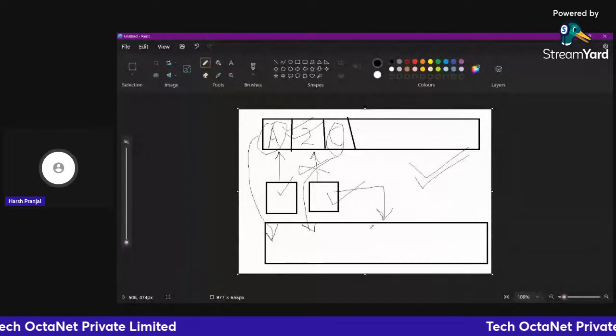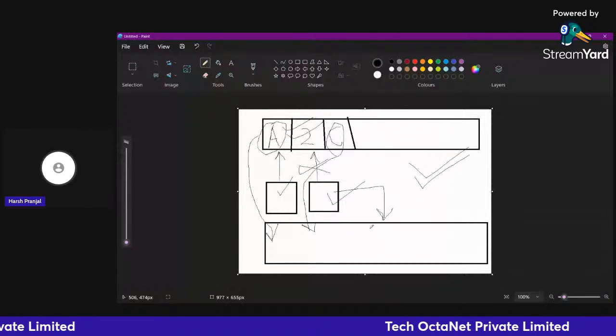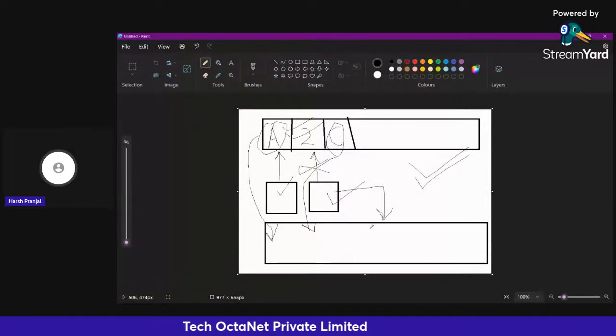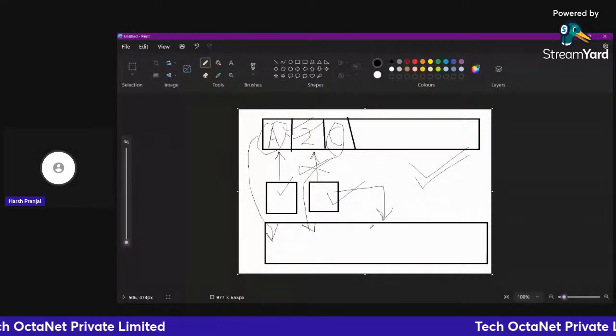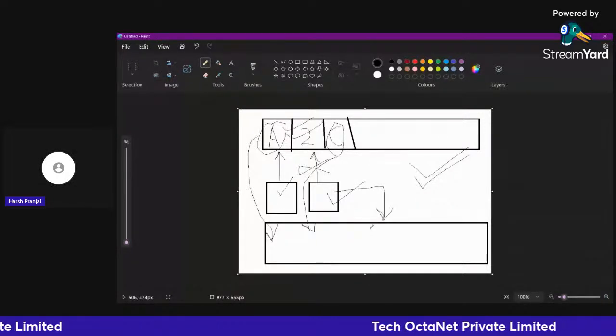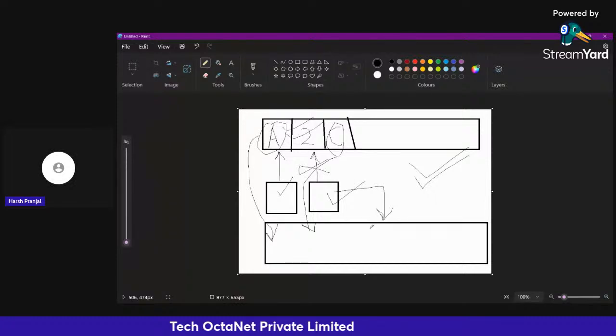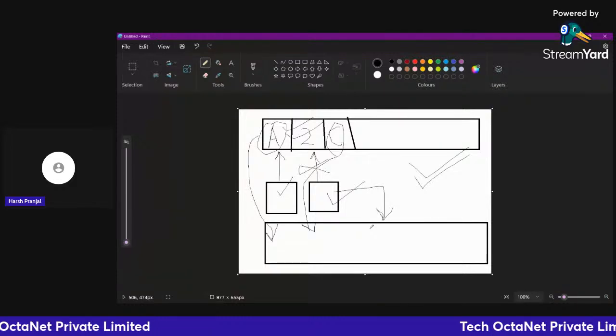Guys, just let me know, is this concept clear up till now, or do you have any doubt? Guys, this one is a very important concept. Yeah, what is the doubt?